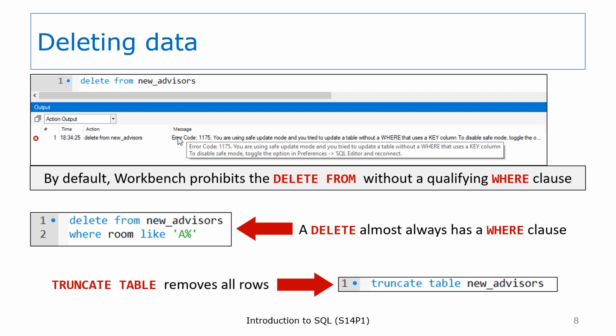So what you see here is a delete and the results of trying to run the statement in Workbench. The error code tells you that the delete is not allowed, but it also tells you how you can configure Workbench to allow a delete without a where clause. You'll see the configuration step on the next slide. The picture in the middle of this slide shows a delete statement that has a where clause. This is the way you'll almost always code a delete statement.